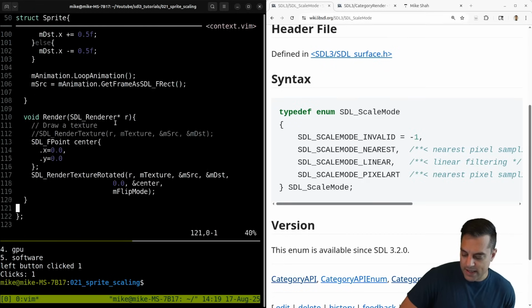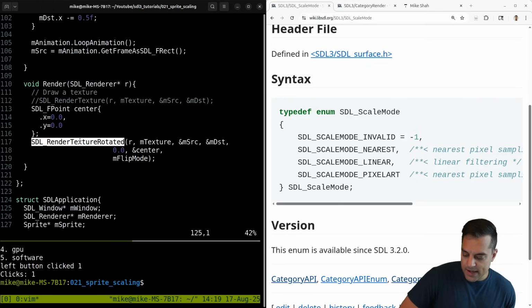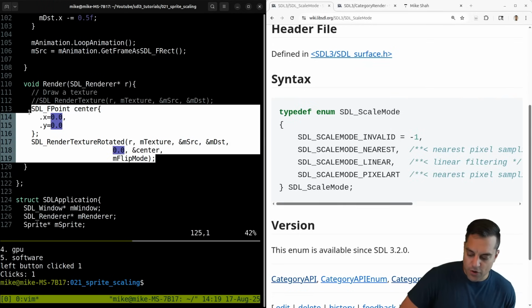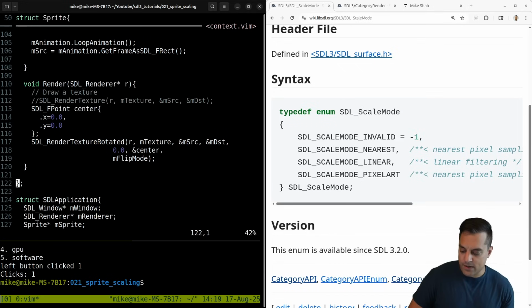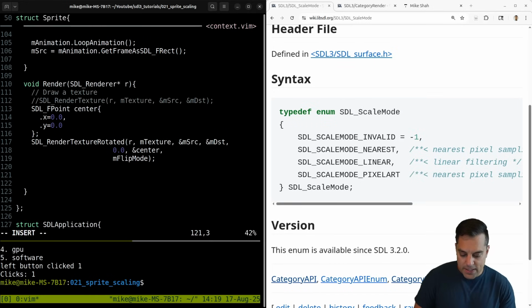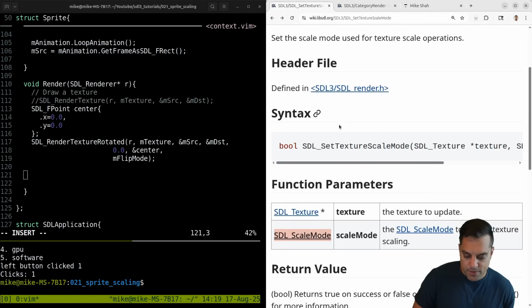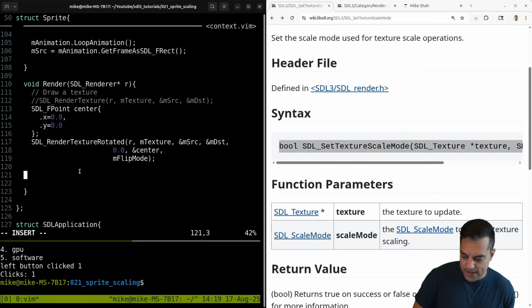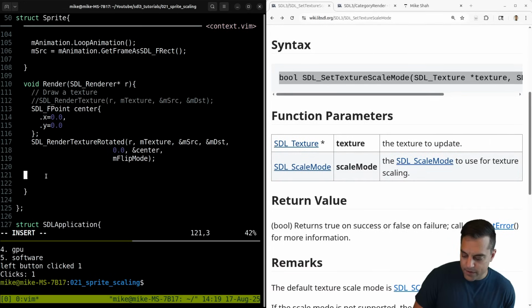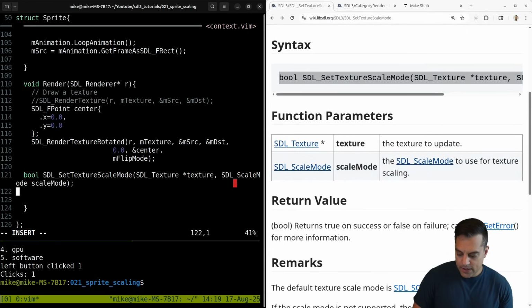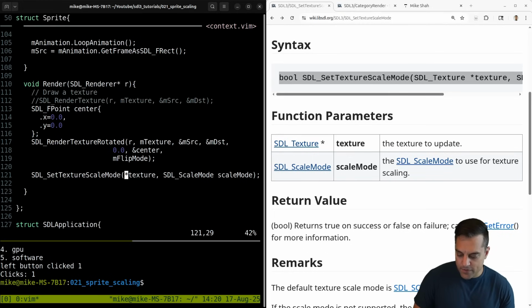So let's scroll down a little bit here. I didn't review all of this, but we could render with potentially rotation here. I'm going to leave that in for now. But let's do our texture mode here. So let's set this, and again, it'll return an error based off of success or failure. Let's indent this properly. There we go. I'm not going to do anything with the return value, but we are going to work with our texture.